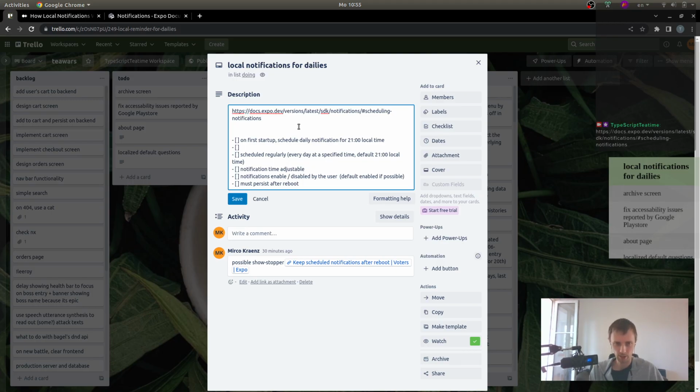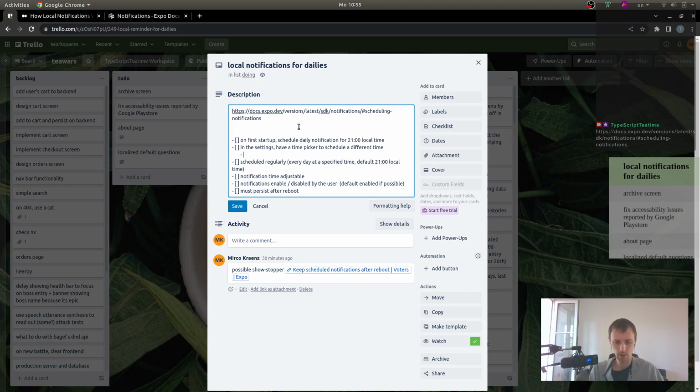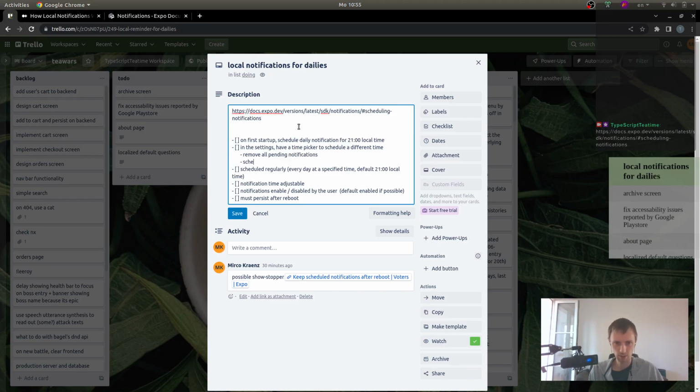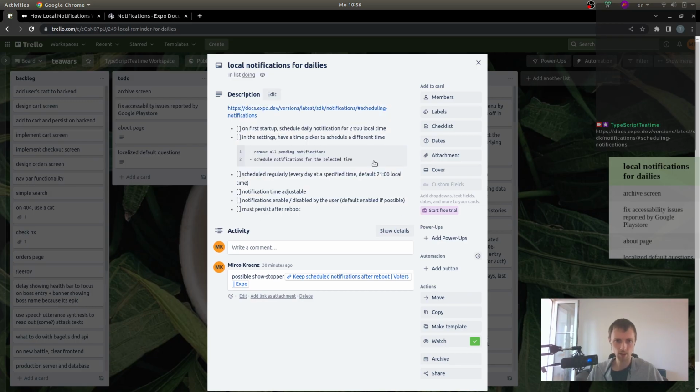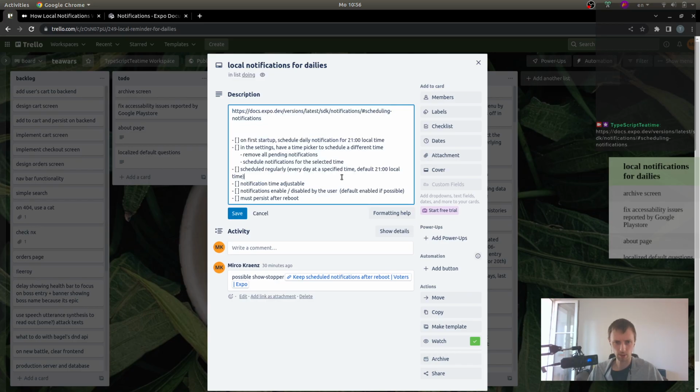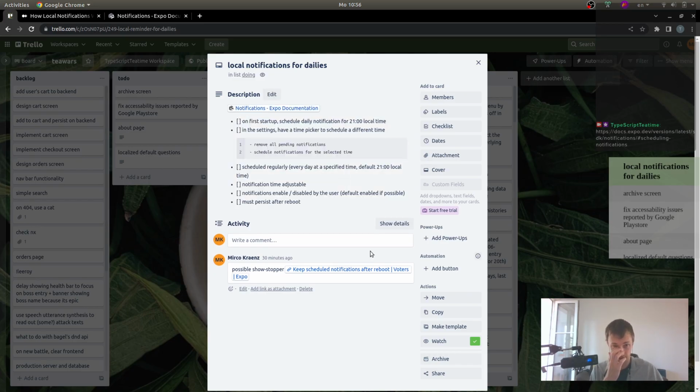There will be more, like in the settings, have a time picker to schedule a different time, and for that what we will be doing is remove all pending notifications and schedule notifications for the new time. Select a time. And then we kind of got this one running, I think. All right, interesting that it renders as code.